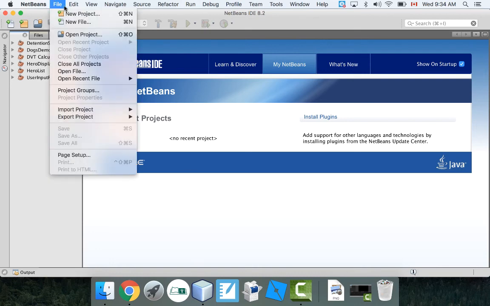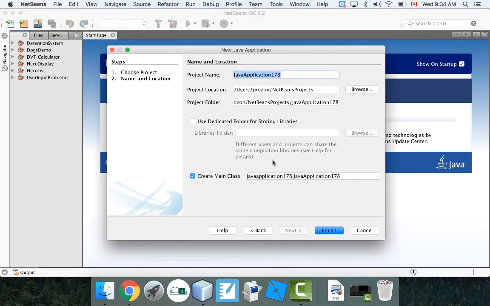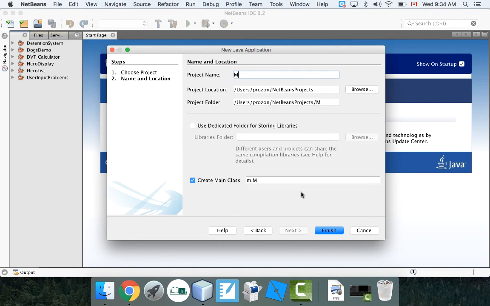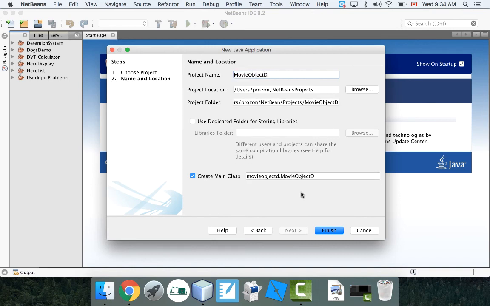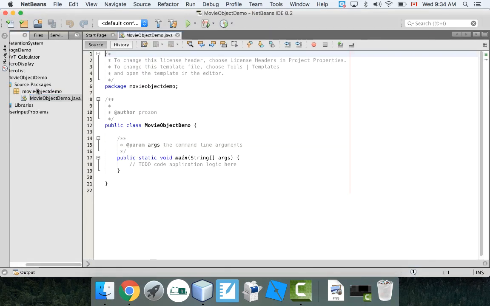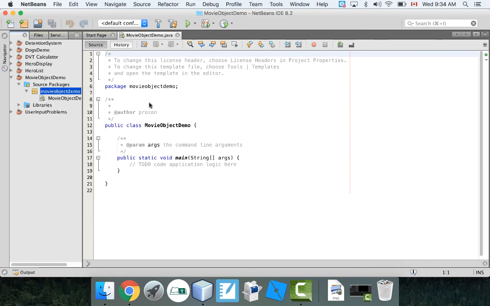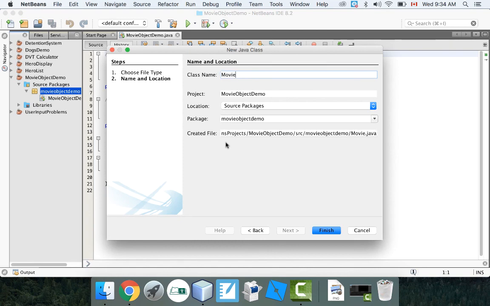So let's go ahead and create a new project in NetBeans, Java application, and I'm going to call this thing movie object demo. All right, now inside of my package right here, I'm going to right click this thing, create a new Java class, and this is going to be called movie. So don't call it movie object. Some people tend to do that. This is just going to model a movie, so just call it movie.